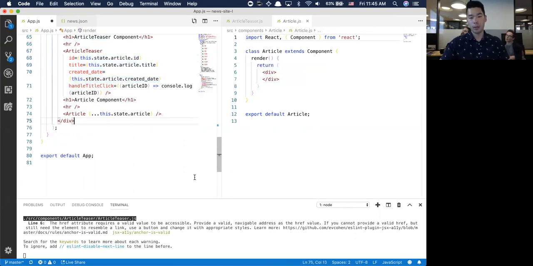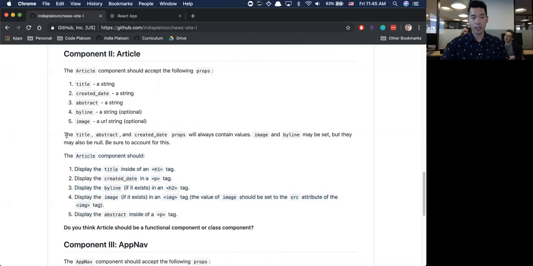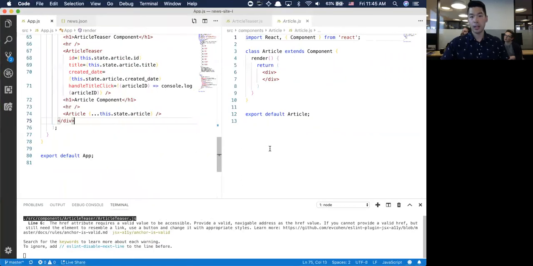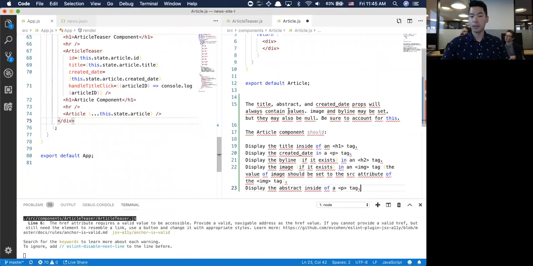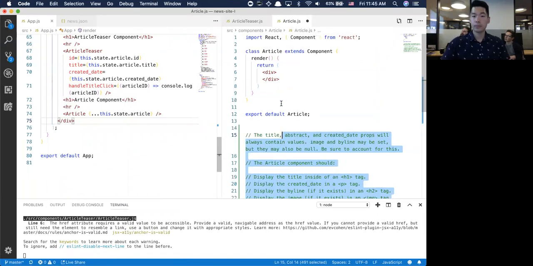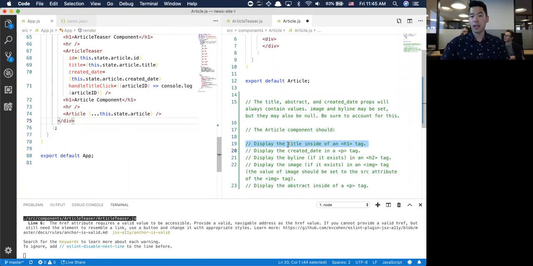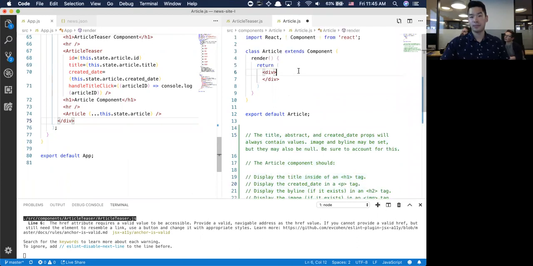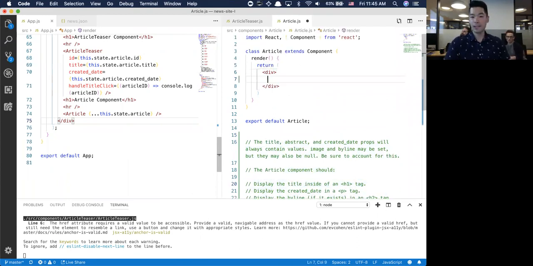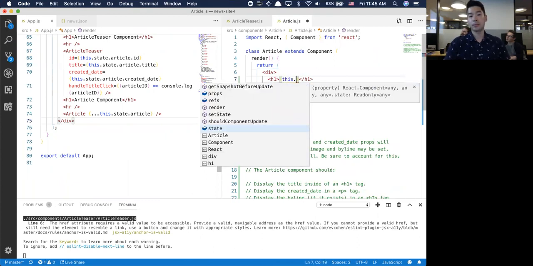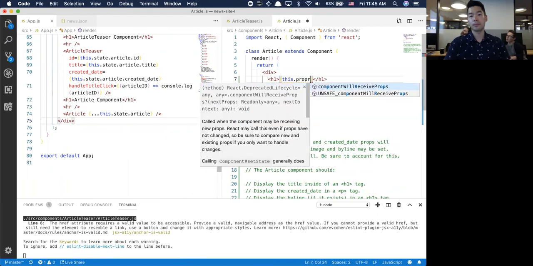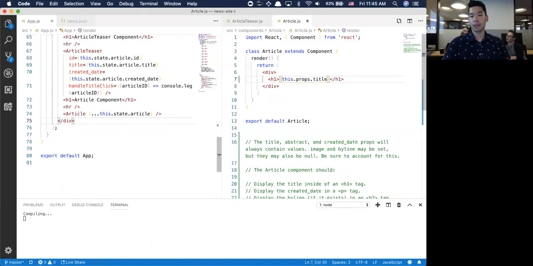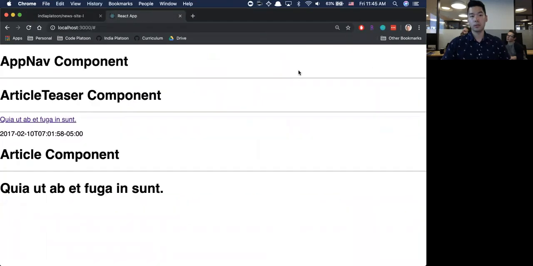All right, so inside of here, let's jump back and copy this. And we've got a class for now. We comment all this. And it says, I want to display the title inside of an H1 tag. H1. How do I access the title of the article? Is it props.title? Let's see if that works. Hey, right over here.